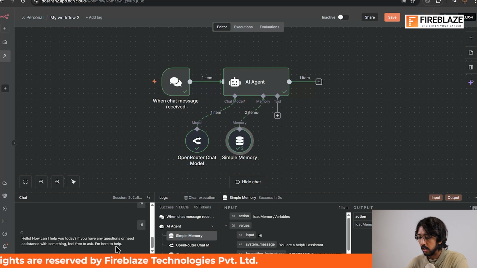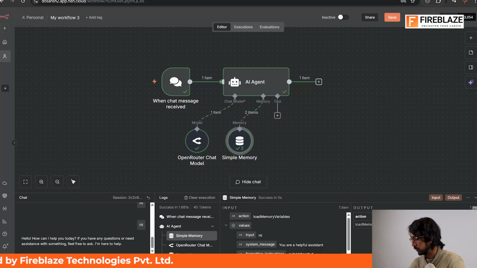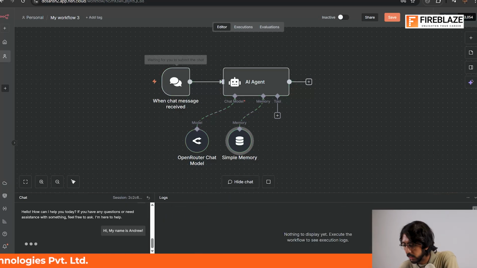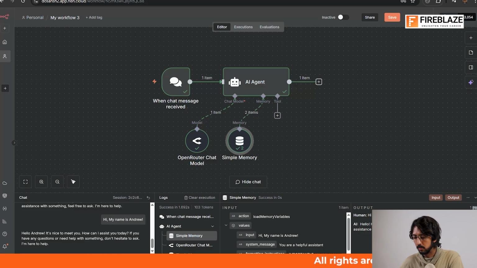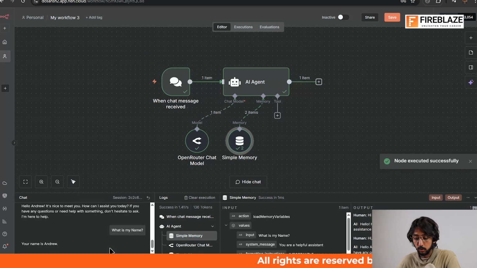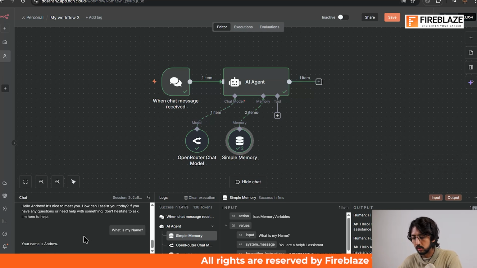Now let's type in some message. It responds with, "Hello, how can I help you today? If you have any questions or need assistance with something, feel free to ask." So, yep, what we made over here is the core part of the AI agent. Now, if you say, "Hey, my name is Andrew," it says, "Hello, Andrew. It's nice to meet you." Now, if we ask it, "What is my name?"